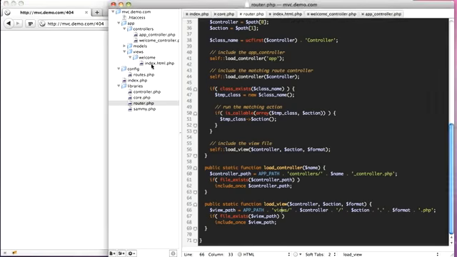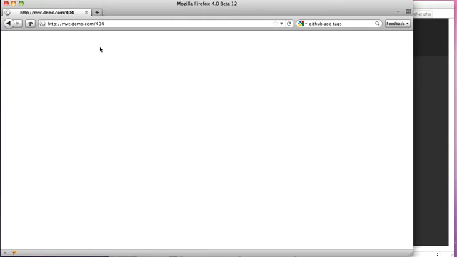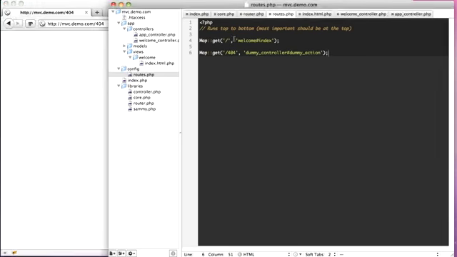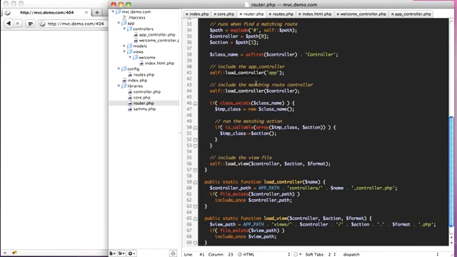So in here, what we're going to do is in our routes, we'll just say map get, and we'll go to 404. We're just going to load a dummy controller and a dummy action. Neither one of these exists, but it'll be a good way for us to make this setup and get our error messages.